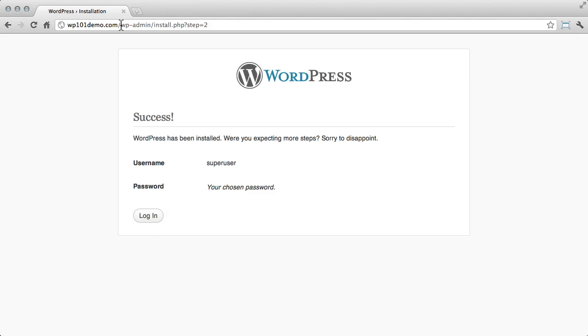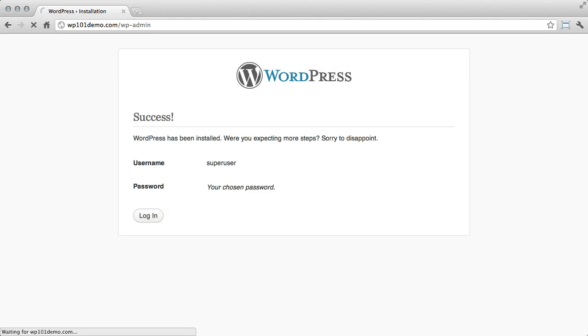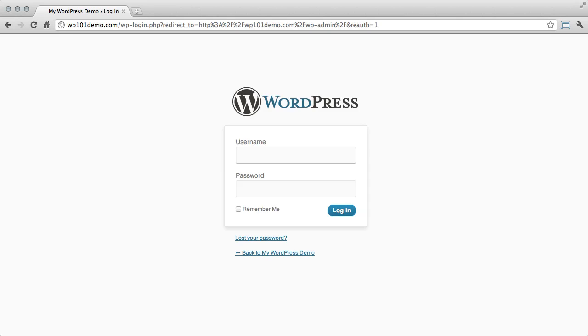To access the WordPress administration panel and begin managing your site's content, simply type wp-admin at the end of your website's URL to pull up the login screen. Enter the admin username and password we chose earlier, and then click the Login button.